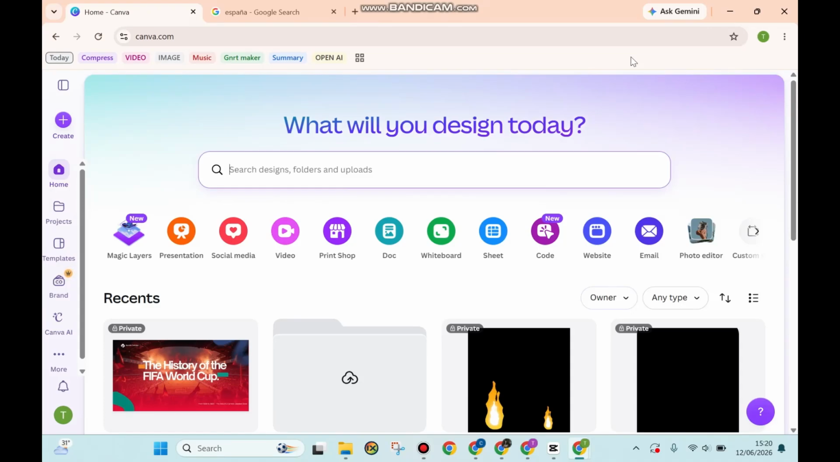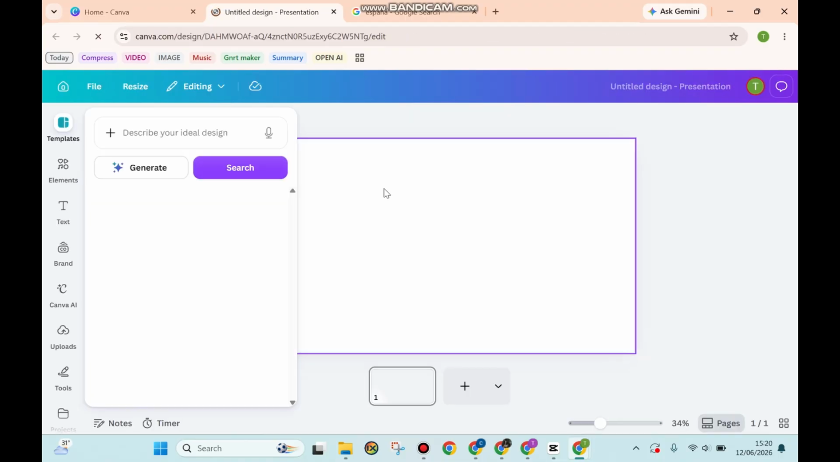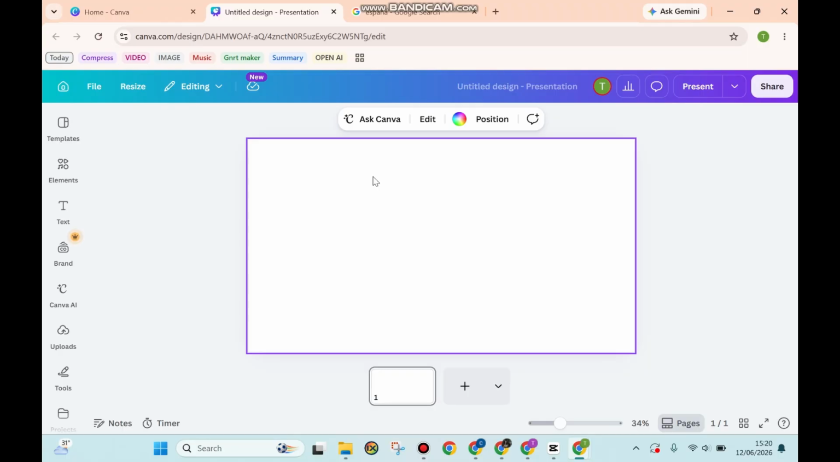Good day everyone. So in this video I'm gonna share with you how to create a presentation using the match and move transition using Canva. So the first step that you need to do, you can open your Canva and go to the presentation like this. And after that you can start to change the color if you want to.